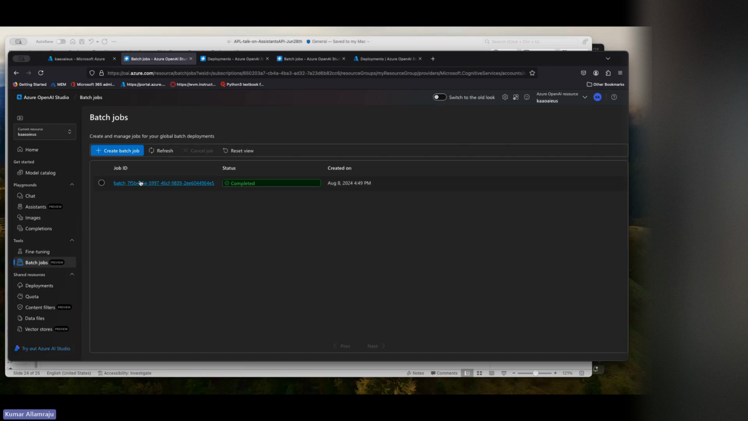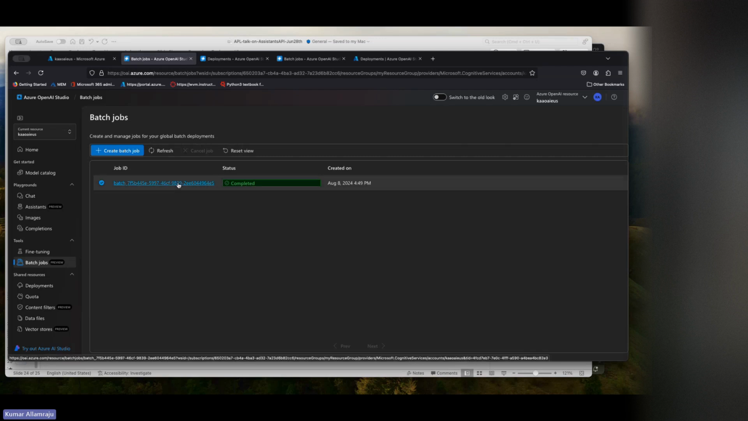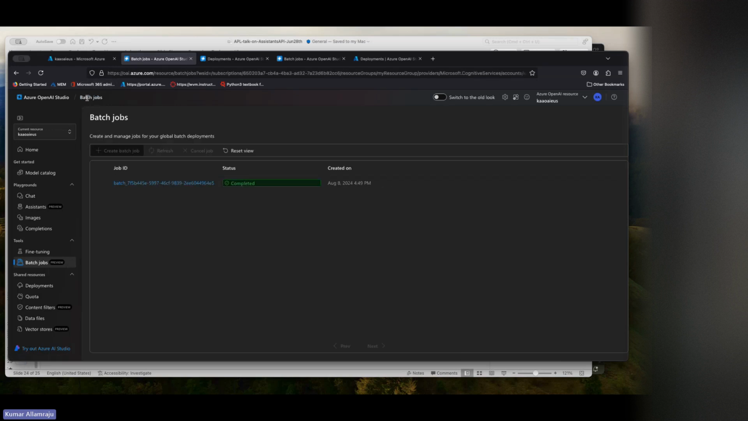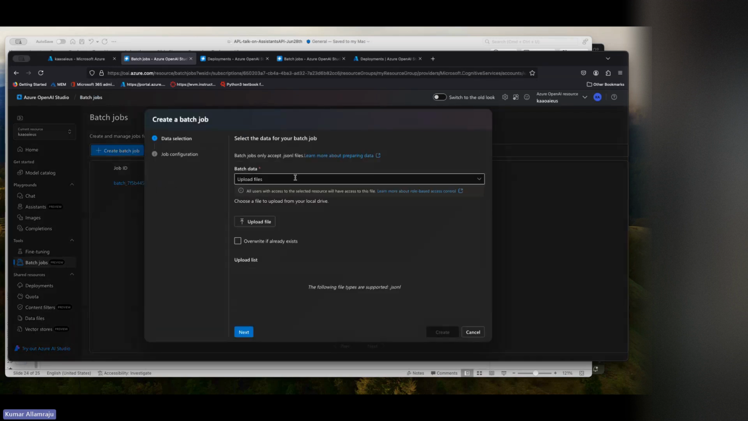So here's what I'm going to do. Last night, just to make sure my demo gods cooperate with me, I ran a batch job. It's completed. Now I can just download it and do my analysis, right? It ran yesterday evening and it's all completed, although it took much less time, it did not take 24 hours. So the first thing you're going to do is create a batch job here.